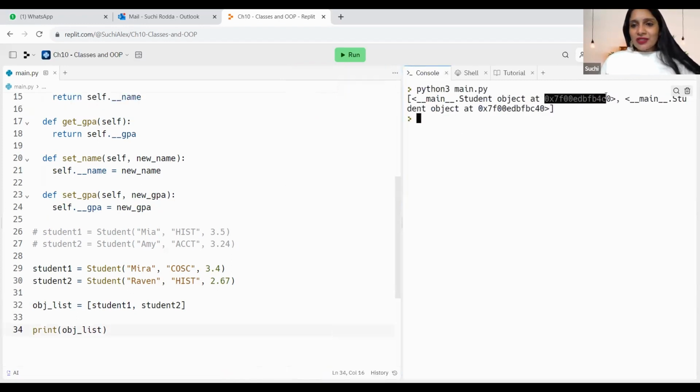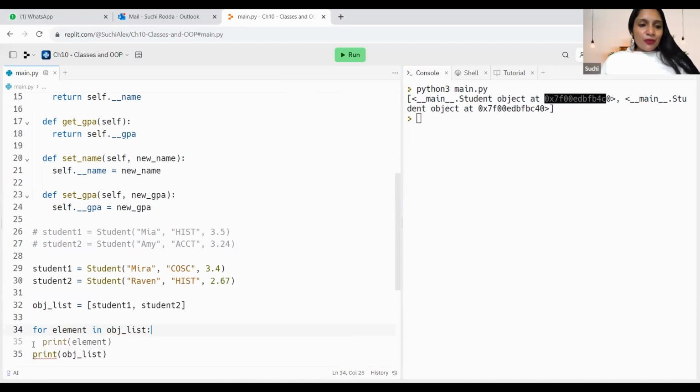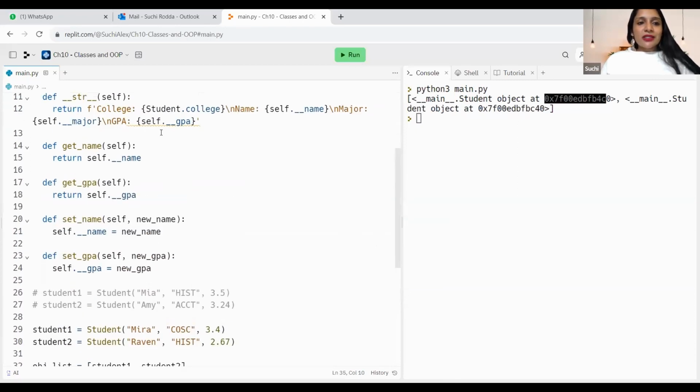Right now this is not very informative, but how can I go over a list of elements and print the elements? Simply for element in object list, I'm going to print, instead of object list, each element. So guess what is going to happen when you do that? Now each element will contain each of the objects. Anytime you try to print an object, it is going to trigger the str method, and then it is going to print both of these students' data in this particular format that I've defined.